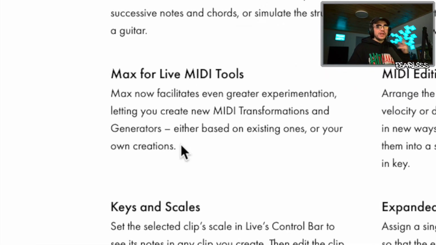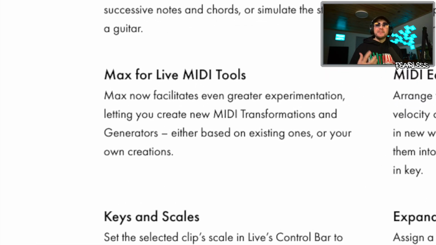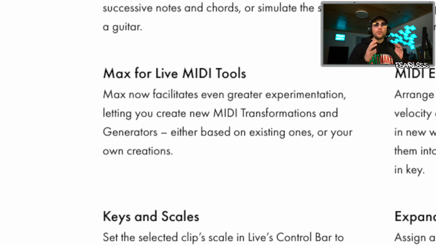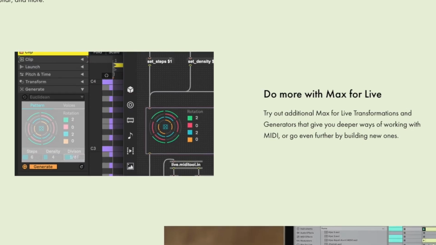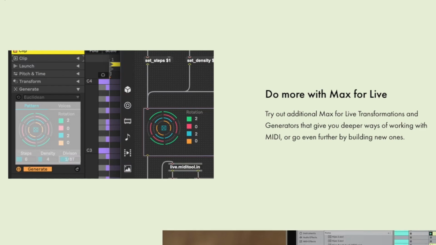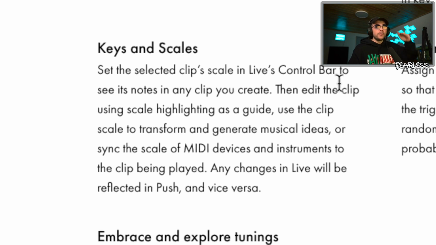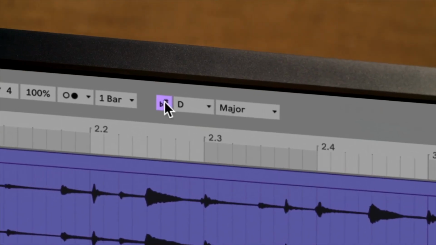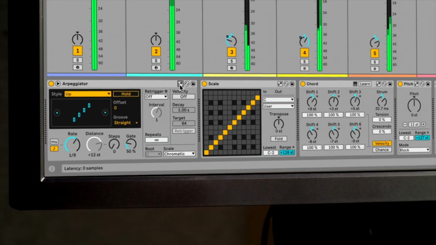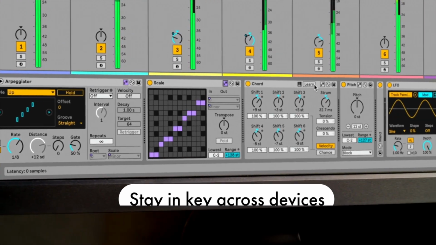That's it. Max for Live MIDI tools. So anyone that creates Max for Live products is now going to have way more functionality over what they can control. All the stuff that we just saw is going to be available for those developers. Key and scale. So set the selected clip scale in Live's control bar. That's going to be at the top to see its notes in any clip you create. So now you don't have to manually set it in every single MIDI.